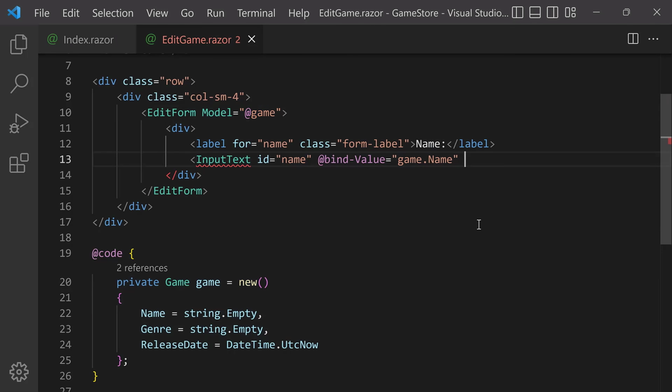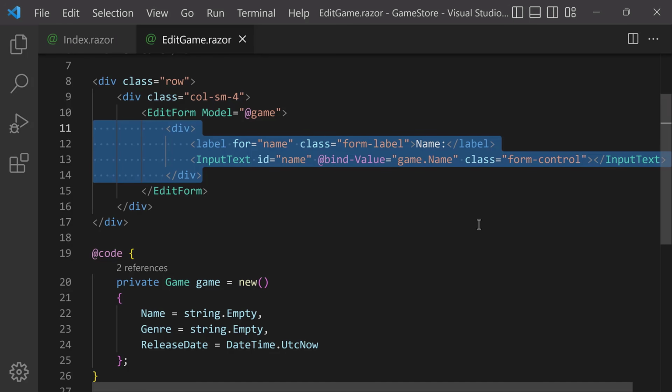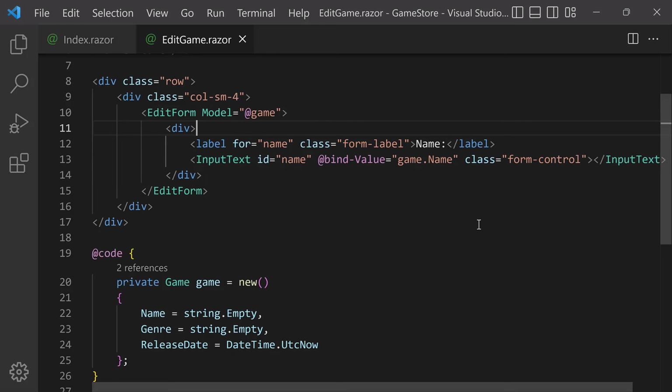And then the next thing is going to be to define some class for this input element. So the class is going to be form-control. All right, and then we can just close that InputText. That's how you can define one input for our game. And then one more thing that we may want to do is add a little bit of spacing between the elements, because we are going to be creating a few of these. So let's add a class over here that is going to be mb-3. That means margin bottom is going to be 3. So 3 spaces after this one here.